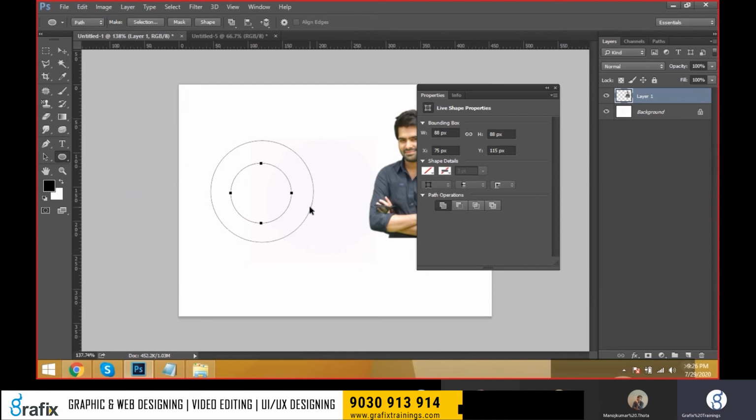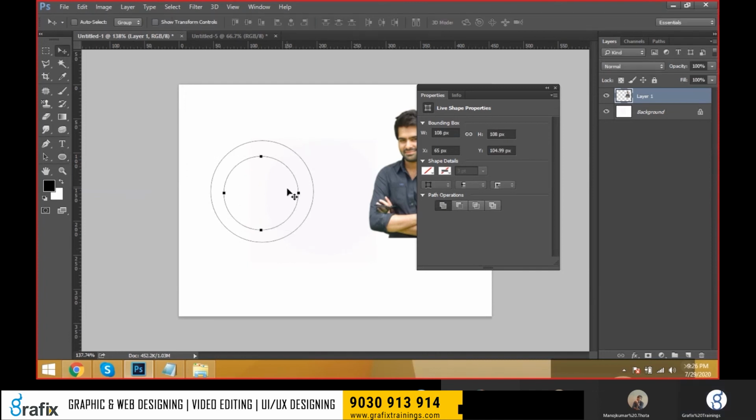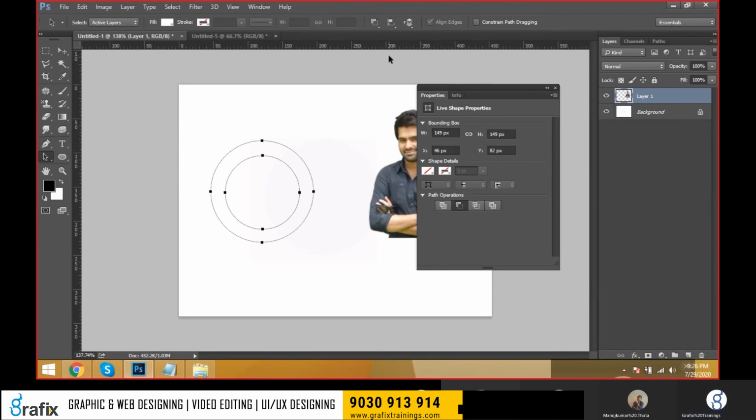Okay, and Control T transform, we can increase the circle, and you can adjust the circle like this. Okay, and select the two circles, and here we can subtract the front shape. We can subtract the front shape. What happened now? Suppose friends, let you check it once.